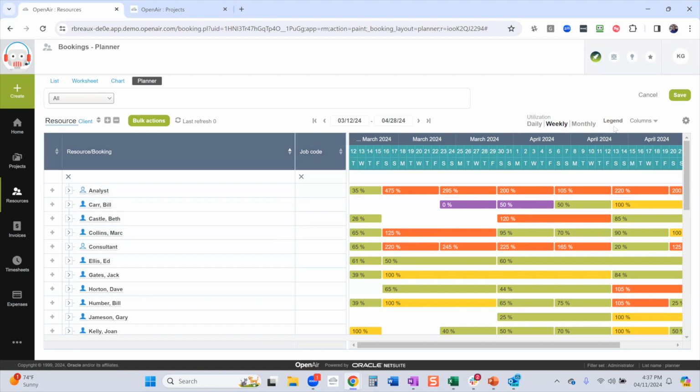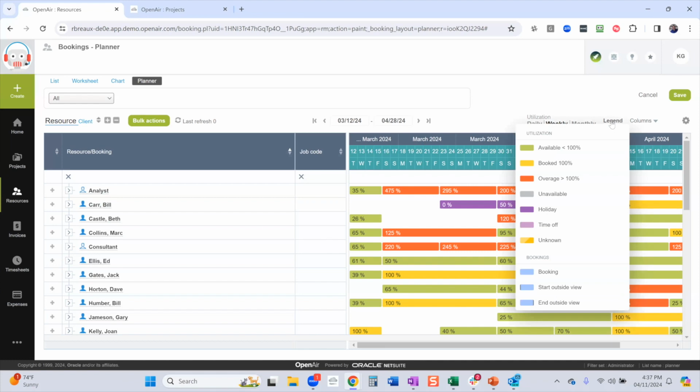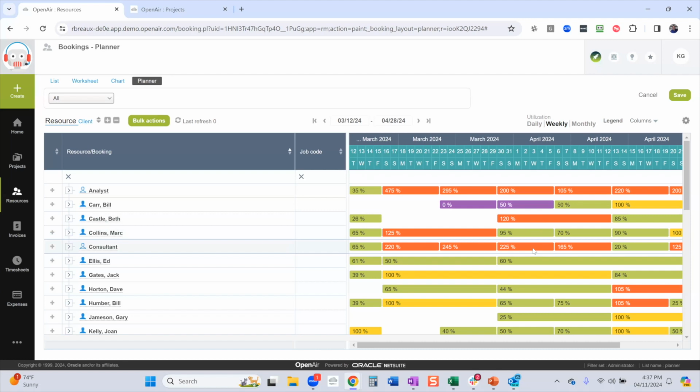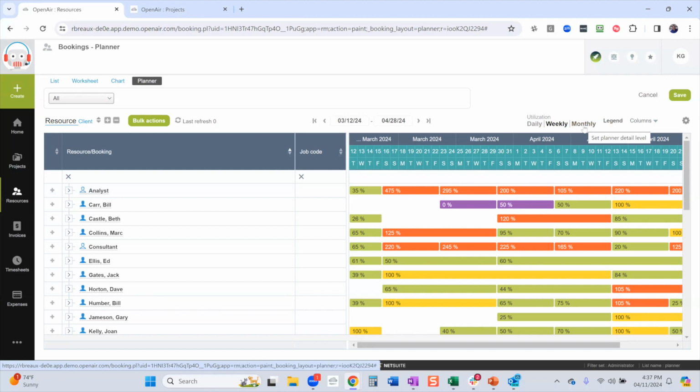And this legend here can tell you what you're looking at. Also, obviously gives you the percentage of utilization. This is looking at the hours over their work schedule and doing a quick calculation for that period. So if it's weekly, it's looking at the weekly calculation. If you change this to monthly, it'll look at the monthly calculation. Again, you can customize this view.